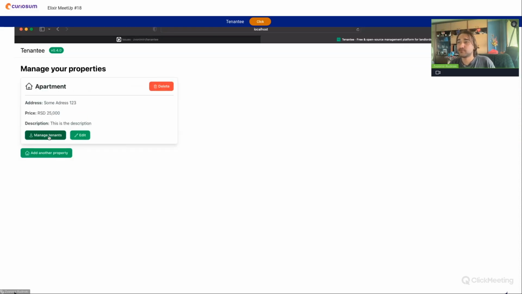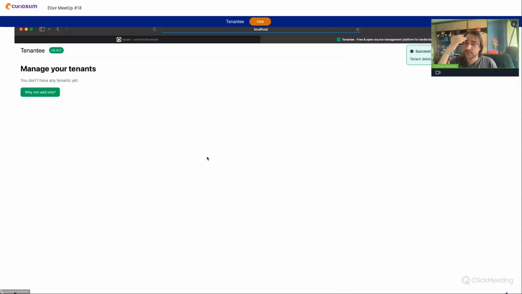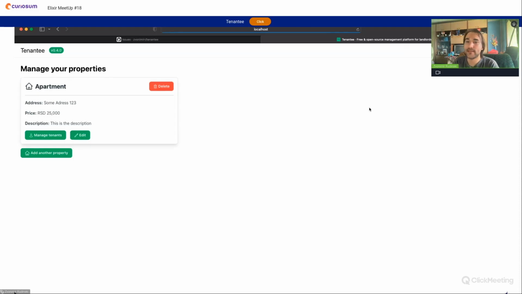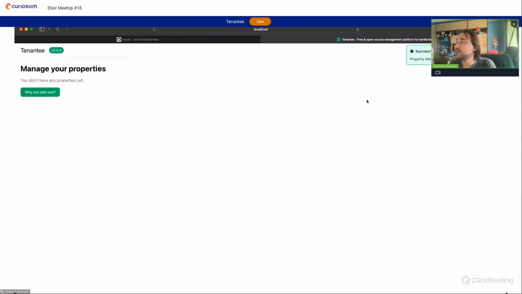And I can delete the tenant, and deleting the tenant will also delete everything else in the database that has been connected to it. So the leases are deleted and rents. And I can delete the property, and poof, that's pretty much it.